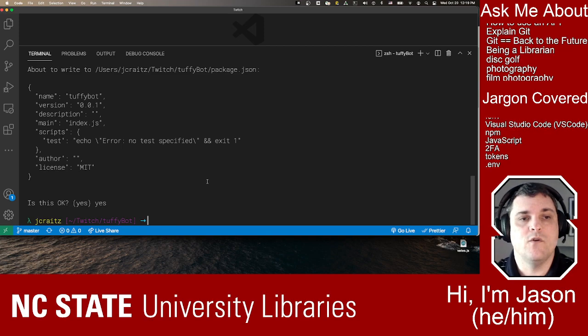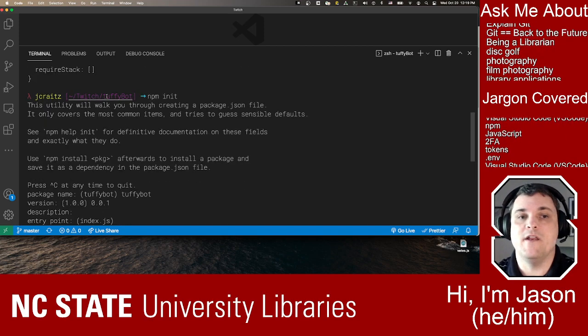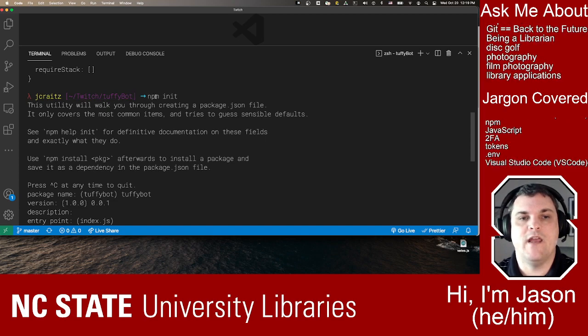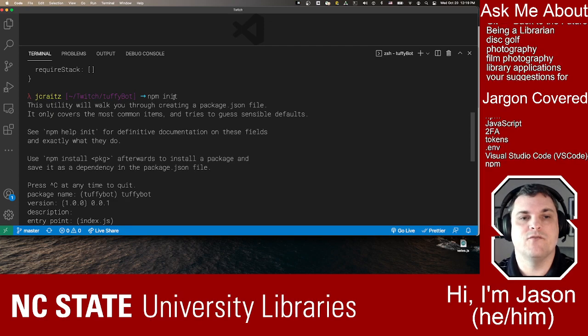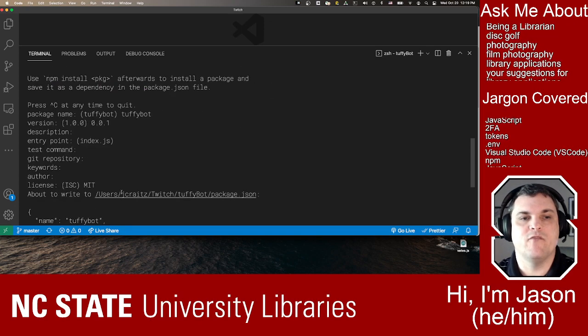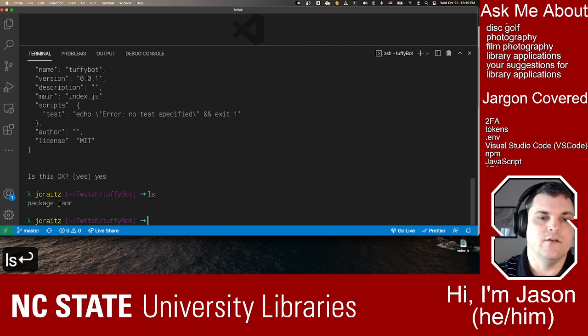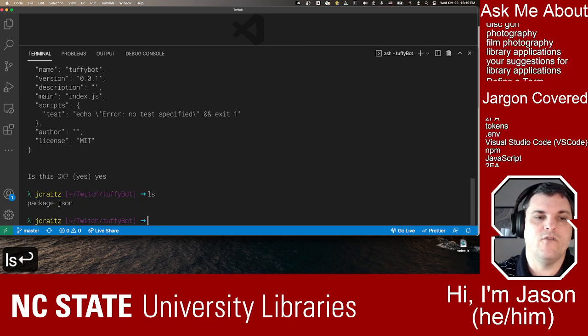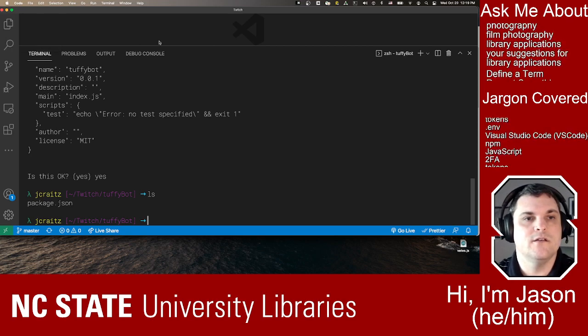Okay, so what have we done? We have made a directory, TuffyBot. We've run npm init, which started a package manager file, and we've entered in some information to fill in. And so if we do a little ls here, we can see one file in our directory, package.json. Let's take a look at it.